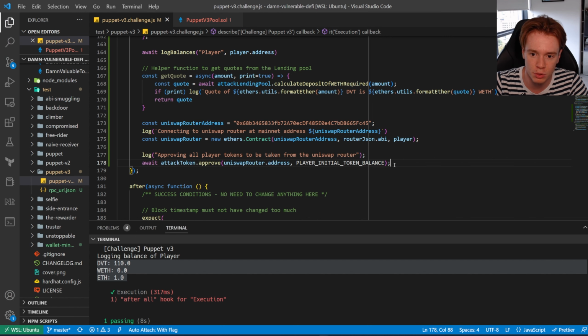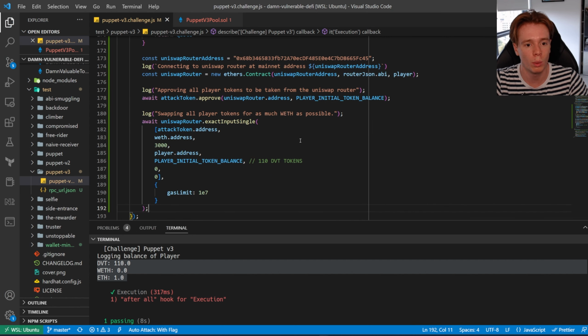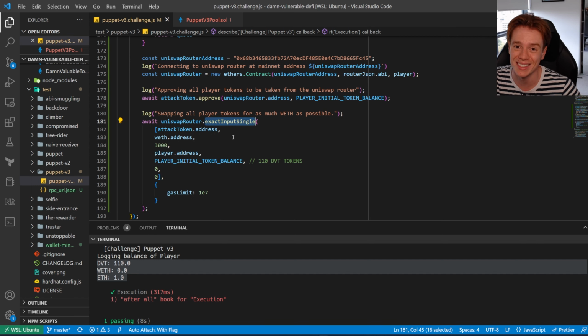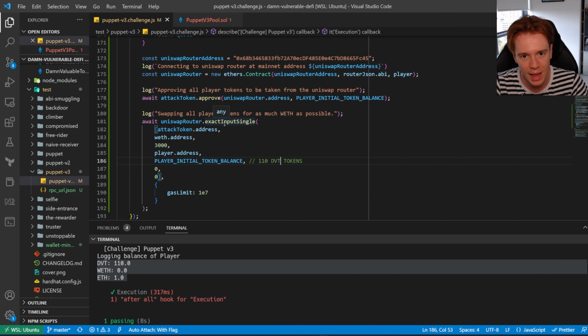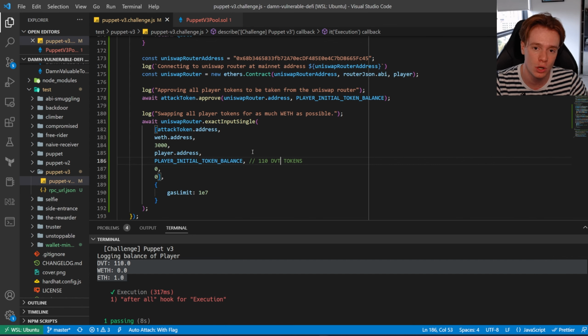We then can perform the swap. So when we perform the swap, we're going to do an exact input single. This is opposed to exact output single. I think I covered this in the previous video. So the difference is we're going to provide exactly 110 DVT tokens, and please give us back as much WETH as possible, as opposed to exact output single, which is please give us exactly, say, 100 WETH in return, and take as much as you need to get to that output.